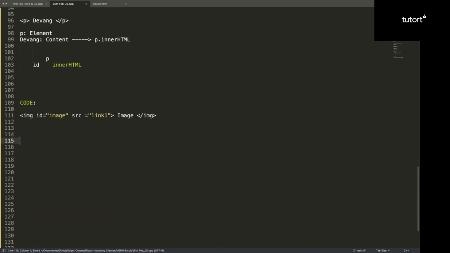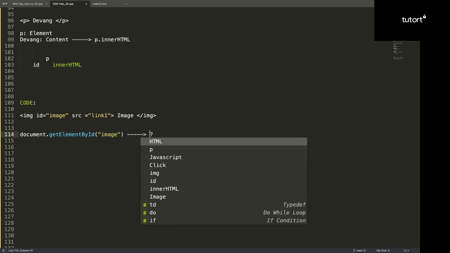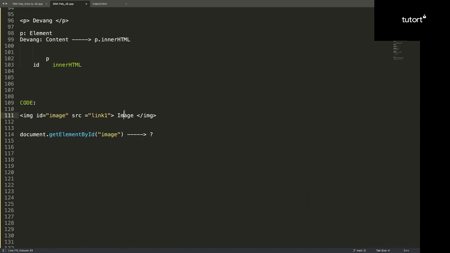Now, moving on to next. The moment I say document.getElementById image, what would be the output of this? Come on, guys, be quick. Document.getElementById image, what should be the output of this? Okay, let me change something else. Let me change something, I'm getting confused. Now tell me the output. Come on, guys, now tell me the output.